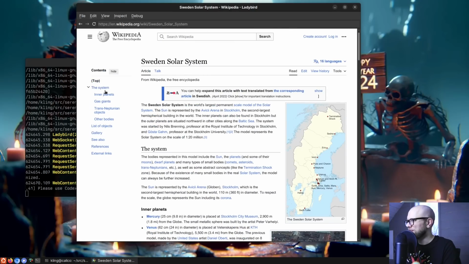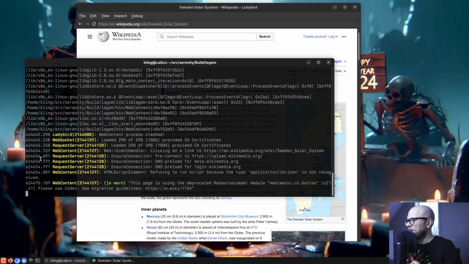This is a cool article, by the way, if you haven't seen it. It's about a scale model of the solar system that exists in Sweden.